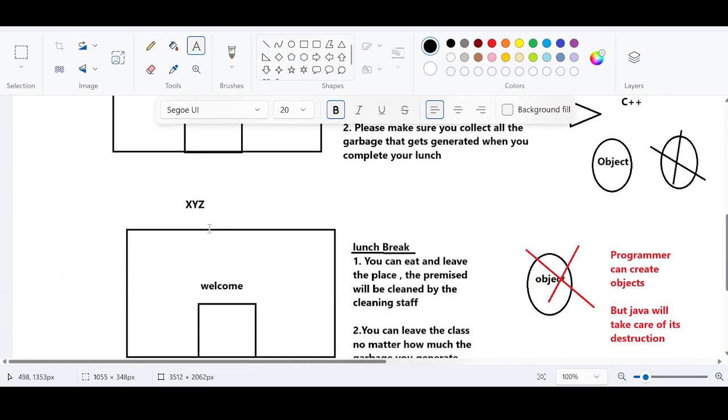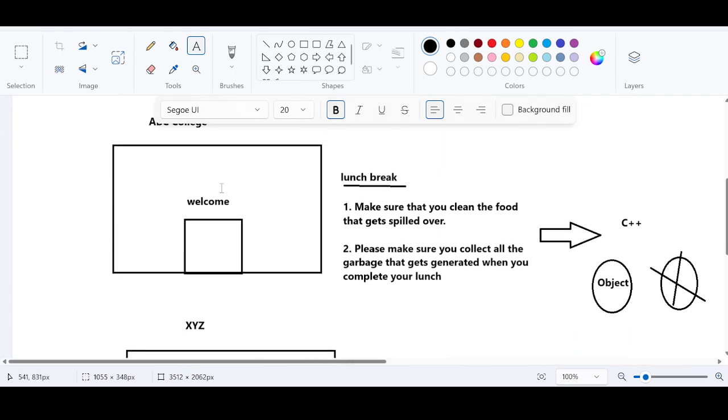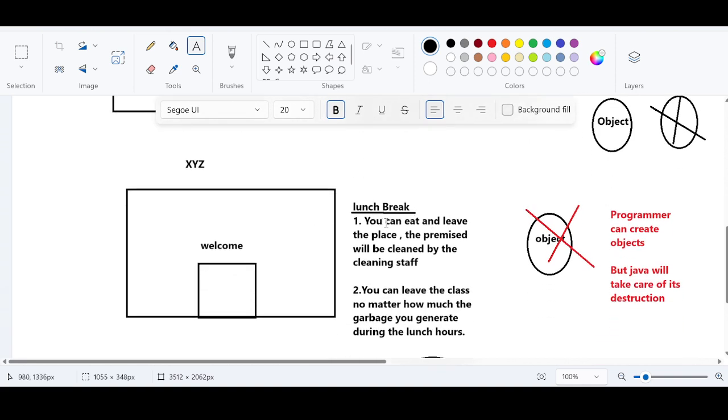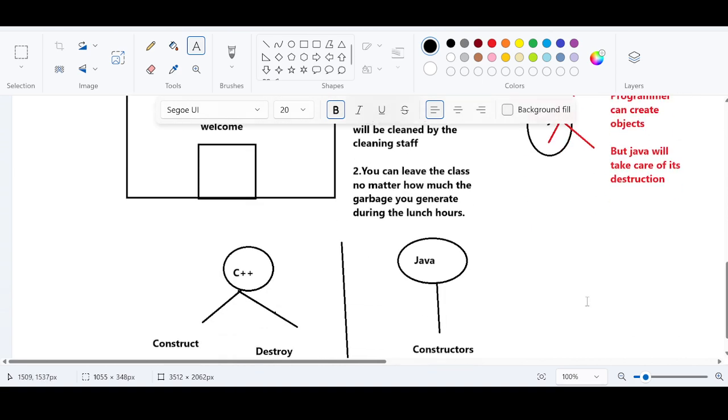You can remember this ABC college and XYZ college. C++ is like ABC college, and in ABC college, the college management will not take care of the generated garbage. It's only the students' responsibility to clean the spilled over food and clear the generated garbage. But XYZ college is just like Java. It's the college's responsibility to clean the premises once the lunch period is completed. You can just leave the place like that. The next day, the premises will be cleaned completely. Who is going to take care of that? The management itself. So this analogy can be applied to Java.